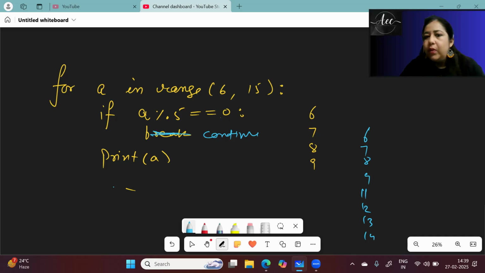For 15, we don't have to work otherwise also because that's the last value. So we're not supposed to work for that. So continue does not terminate your loop. It just goes up and executes the next iteration, whereas break terminates the loop, right?